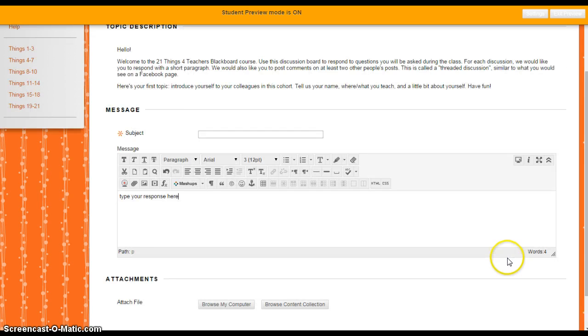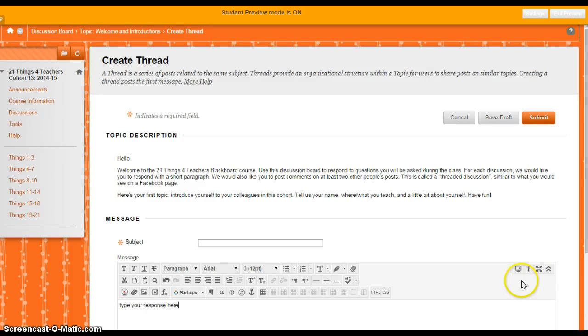Blackboard generally has a Submit button at the top and at the bottom of any page where you're going to do work and you're going to be submitting it. So you can click on either place. Now right now I'm going to leave the discussion board. I don't actually want to post here.